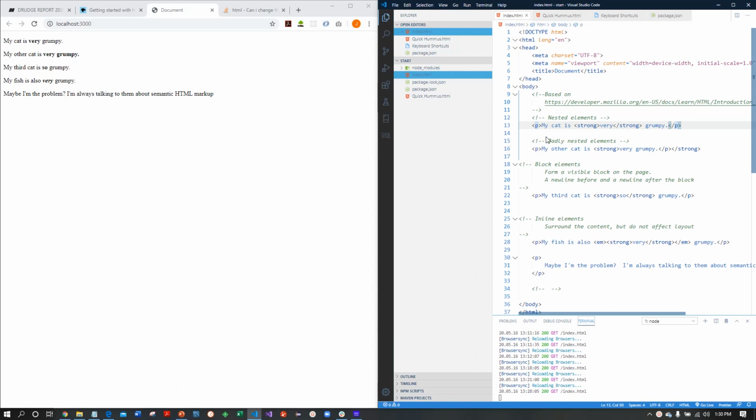Here's a badly nested element on line 16, and you can see there the paragraph begins, strong text begins, paragraph ends, and then strong text ends, and this is where the error is. A nested element needs to be completely and perfectly nested within a containing element. So it's like a Russian nesting doll. One doll is completely inside the other doll. They don't have overlapping boundaries.